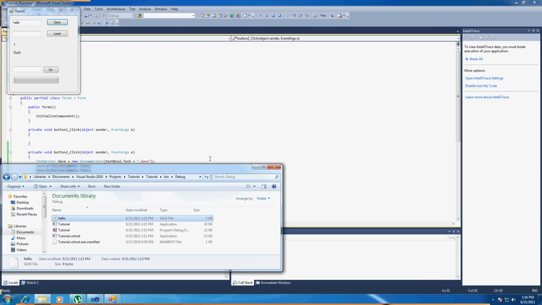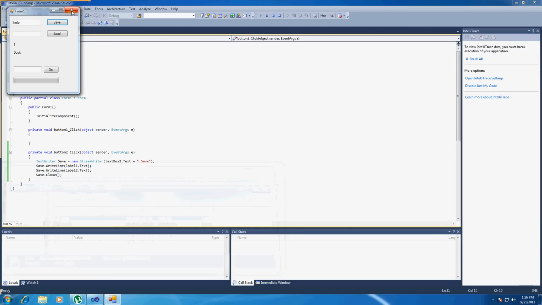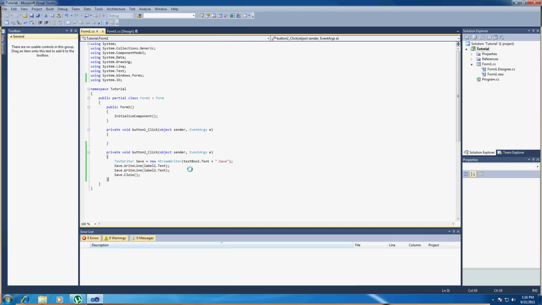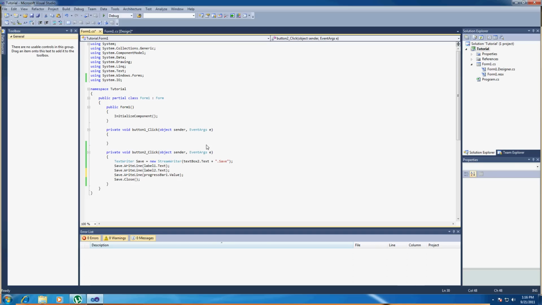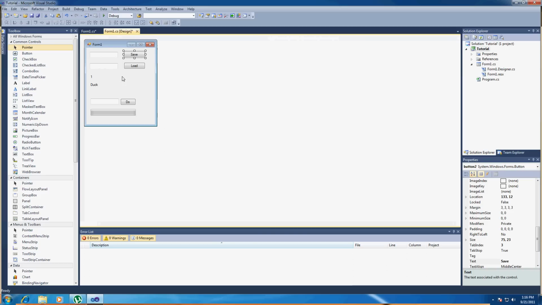Isn't that amazing? So now you might want to save like a progress bar. If you want to save a progress bar, that's just as simple. Saving is simple, loading gets harder. WriteLine, and I want to save the progress bar, the value I had in the progress bar when I clicked the button. Oops, value. See, it's just simple as that. Saving is simple, loading gets harder, actually.